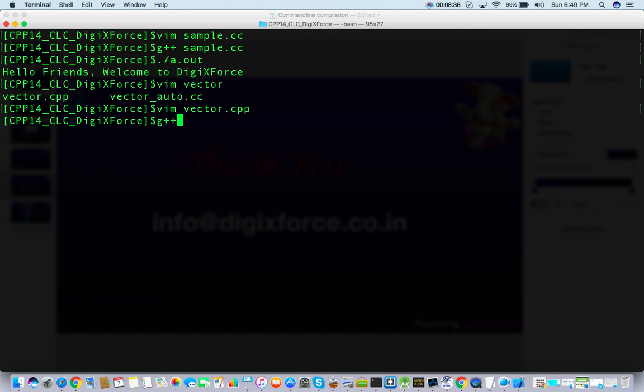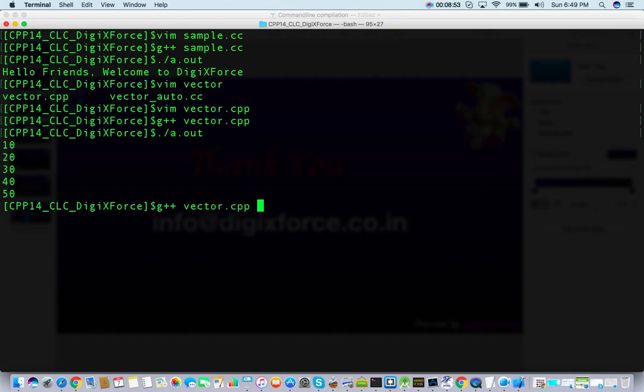Now see, g++ vector.cpp, now a.out: 10, 20, 30, 40, 50. Fine. Next we'll go, because this is the C++03 standard we have seen till now, but now I am going to show you something else.